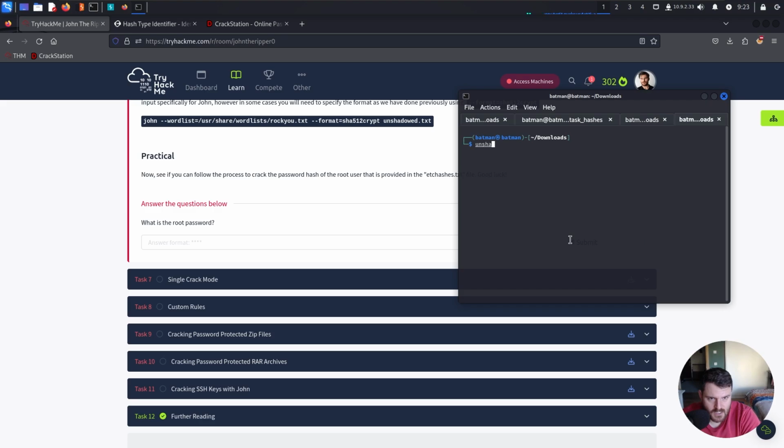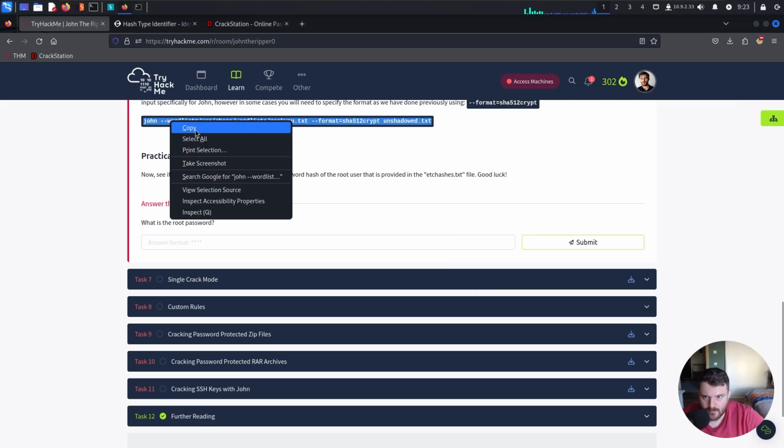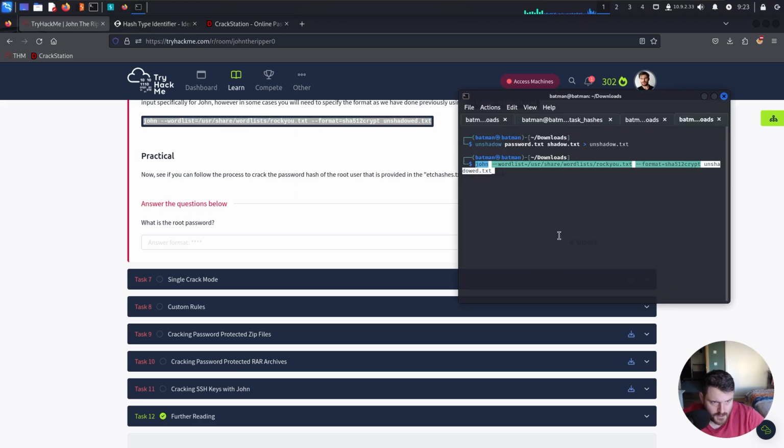Cool. We clear the screen. And now we say unshadow. And here we say password shadow, which will go inside unshadow.txt. Cool. Now we say this command. Let's copy this command. Paste it again here. And let's check. It's actually unshadow. Let's delete this and let me use my... Cool, let's see what happens.